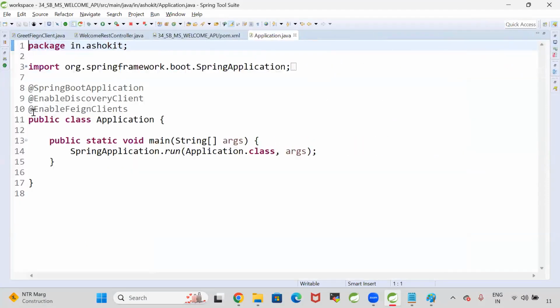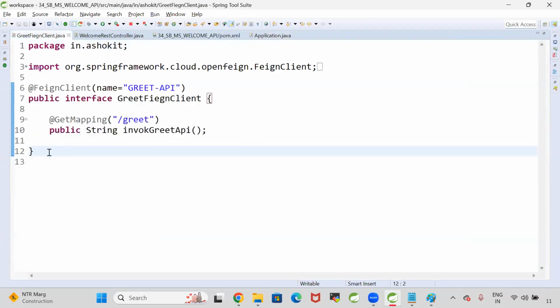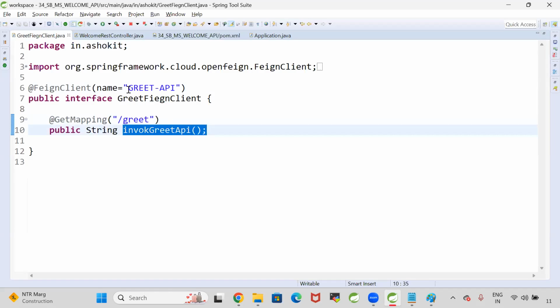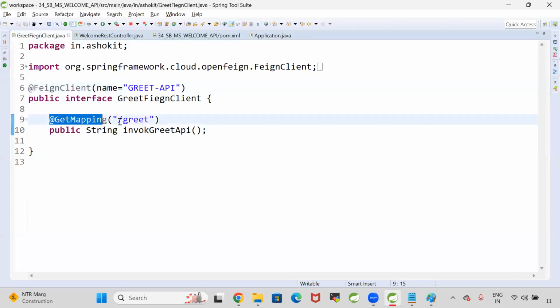In the welcome API project, I have written one annotation called @EnableFeignClients. And the third change is I have created one interface to make a call to the greet API. This is the greet API URL. Whenever we call this method, it will get the URL from the service registry based on the service name, and it will send the GET request. GetMapping means a GET request to this URL pattern. That will give the response.